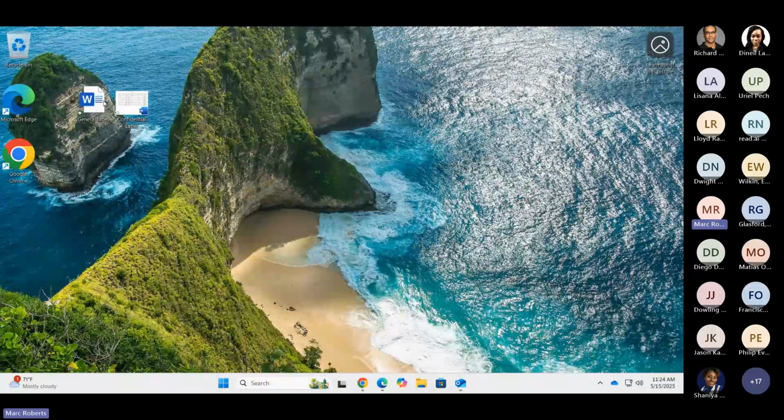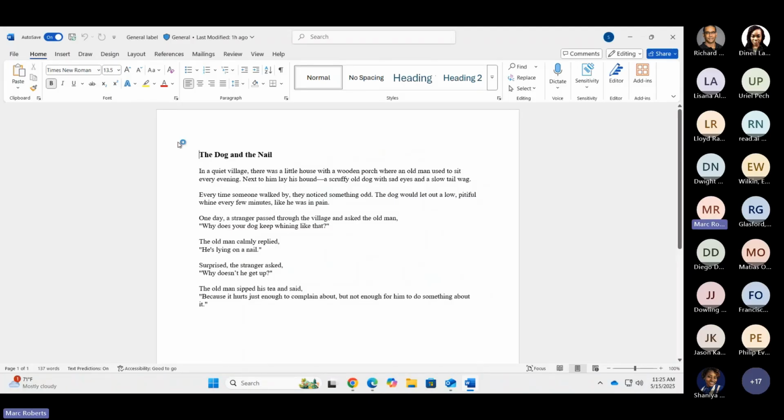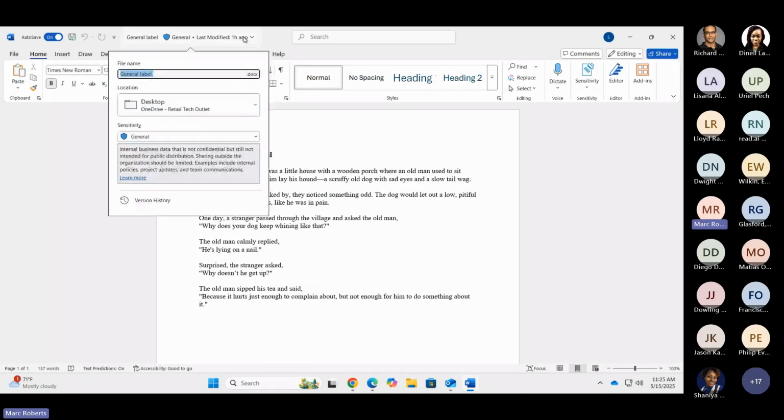So I have two documents here. One is called general label and the other confidential label. Right, so I have a paragraph here about the dog and the nail and Stacy, which is the user I'm using here. You can see the sensitivity label appear in our Word document, and it will look the same across all the apps that you have the label applied.